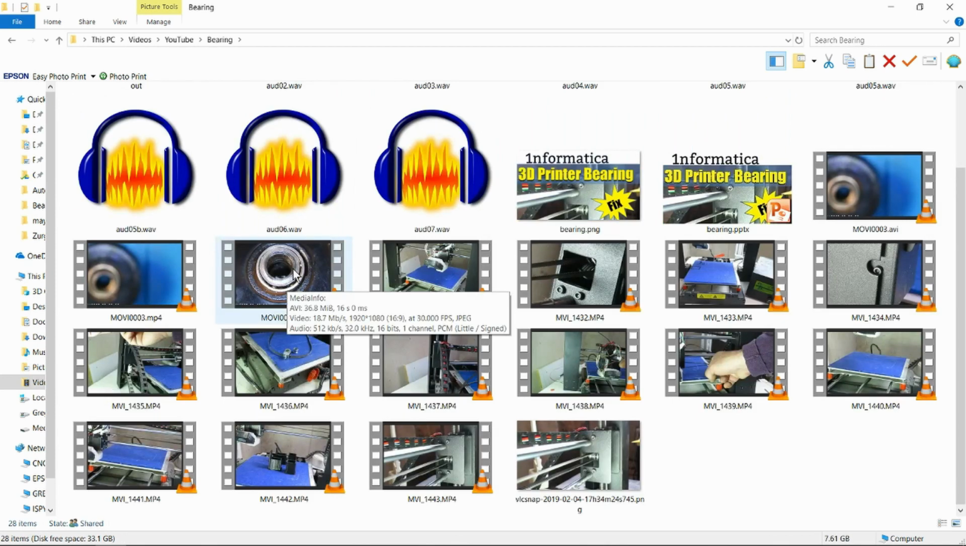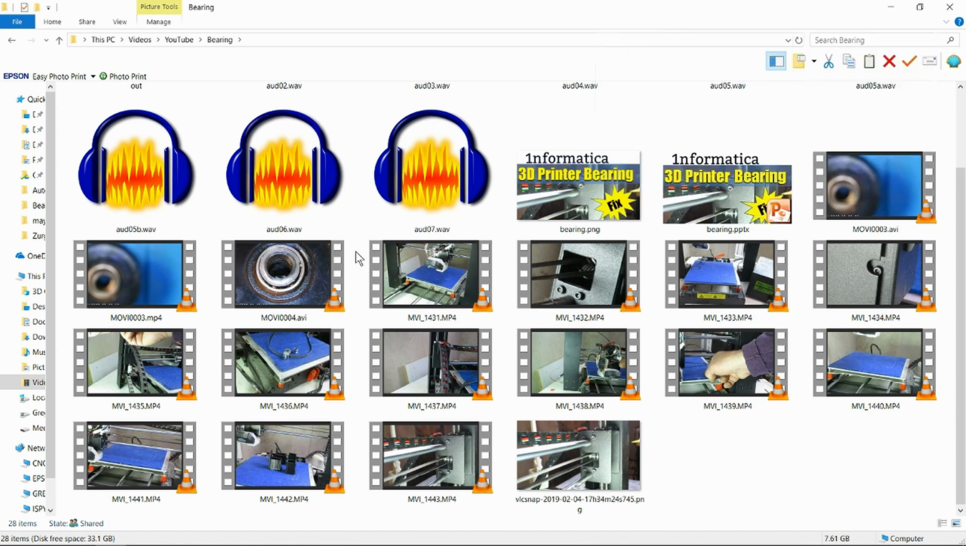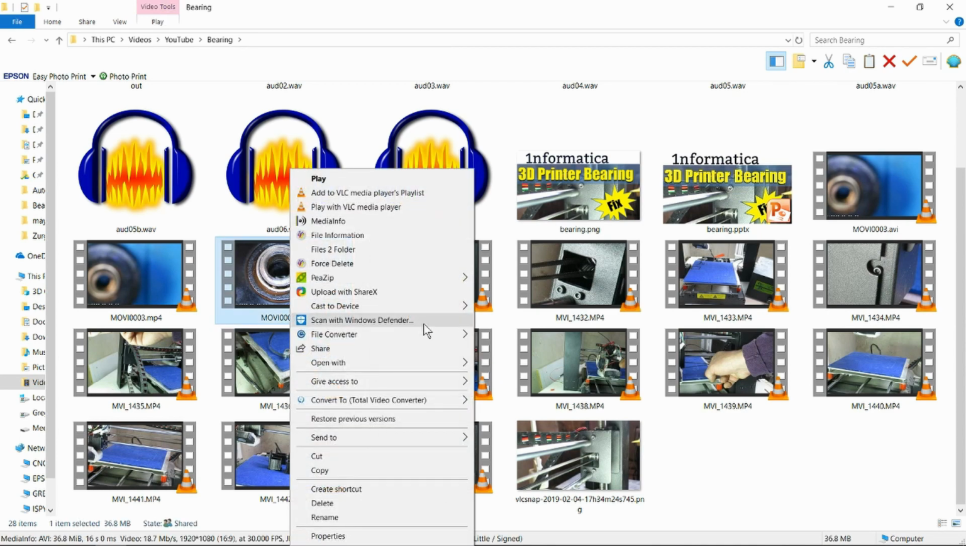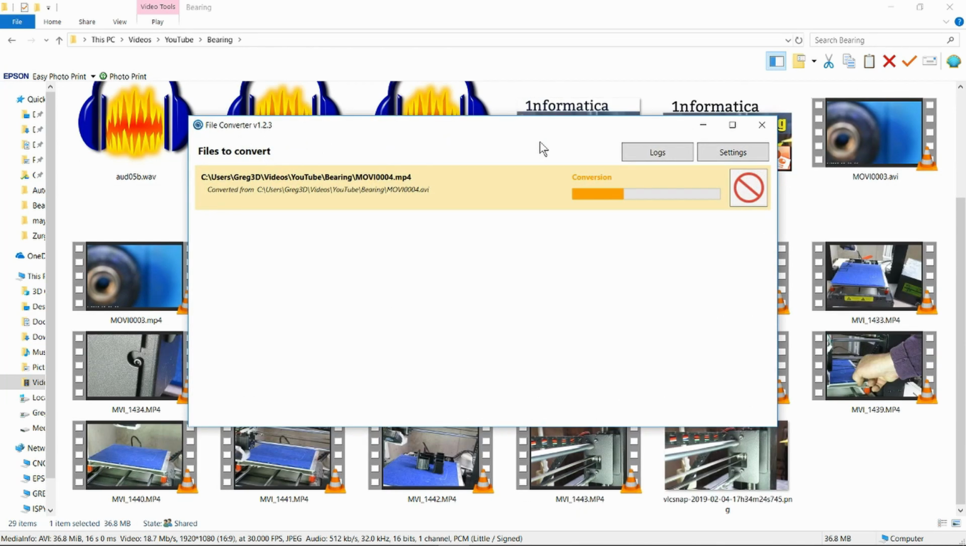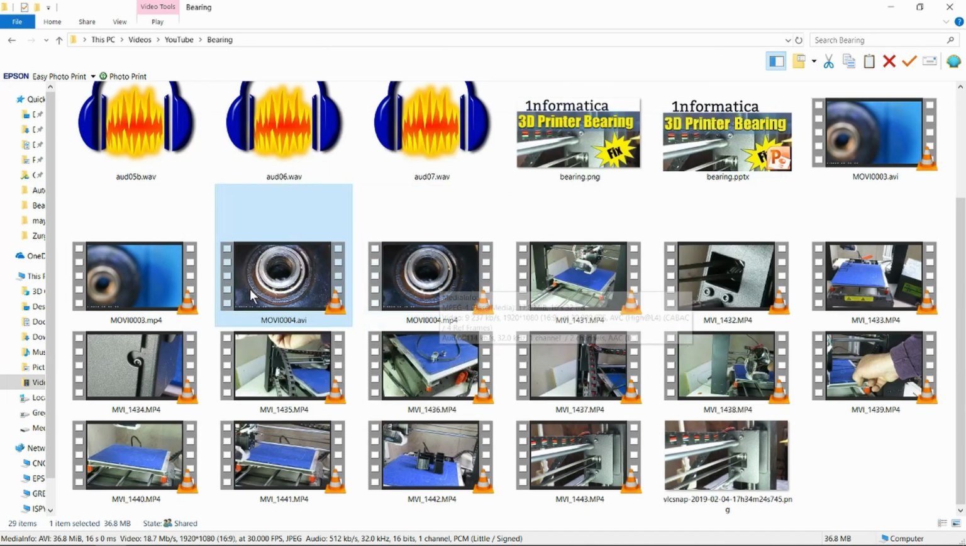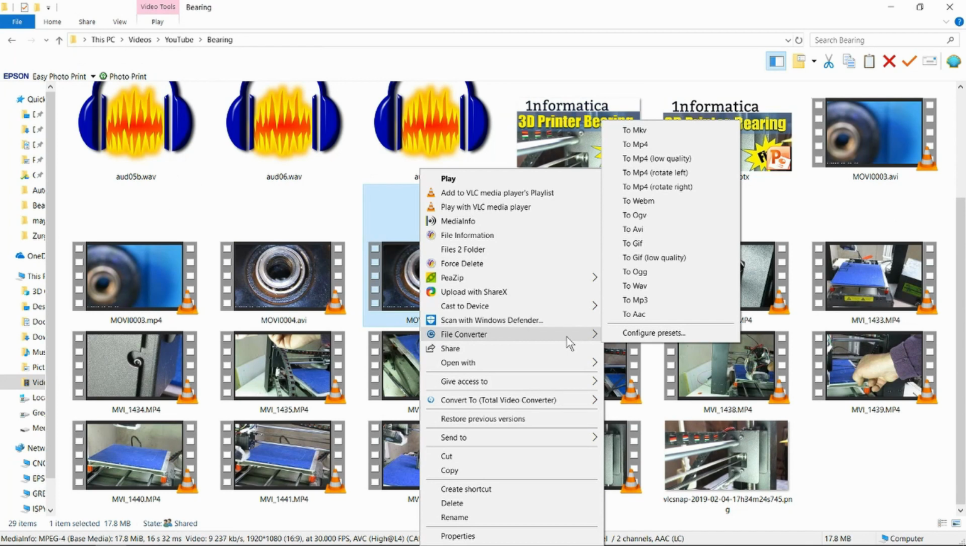I recently reviewed a microscope and it's really great, but one minor irritation is that the video format that it uses is a .avi and my video editing suite doesn't support that natively. So let's say we want to convert it to MP4. So now we have the version in MP4. Excellent. So what other tricks does this file converter have? Well, let's take a deeper look at it.